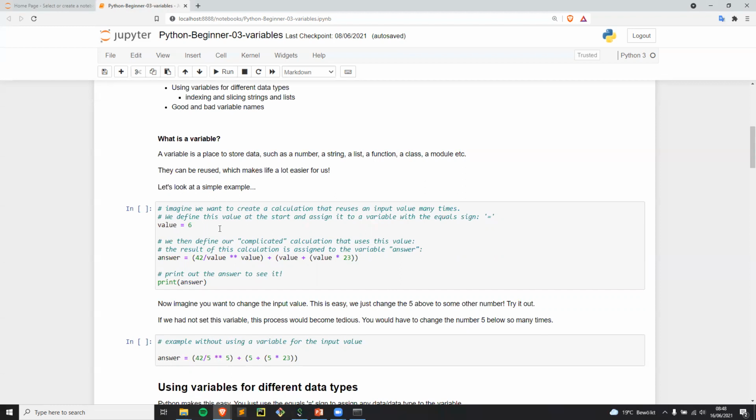So let's look at a simple example. Imagine here we want to create a calculation that reuses an object many times, right? So in this calculation down here, we want to reuse this value many times, and we can do that in Python by just assigning the value to a variable, any number or a string or any other object. We've just chosen 6 here, right?